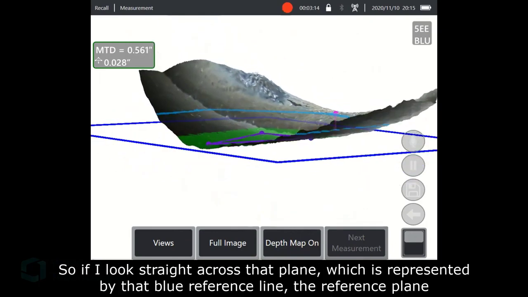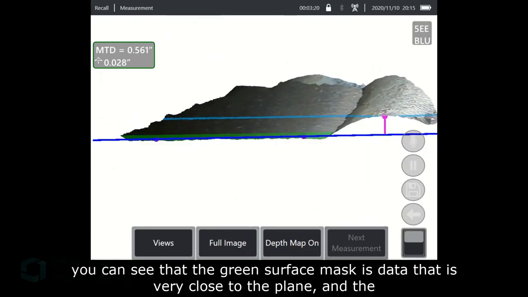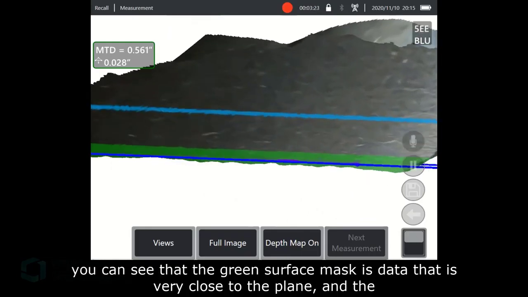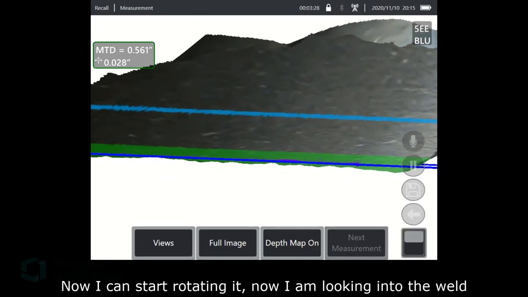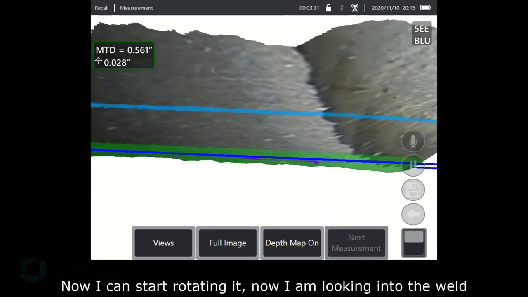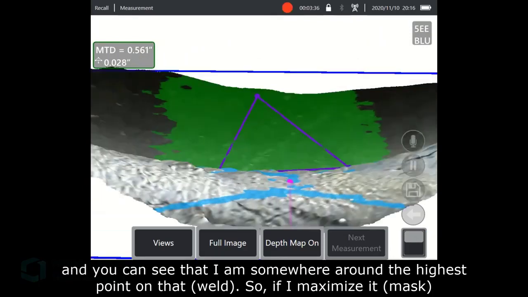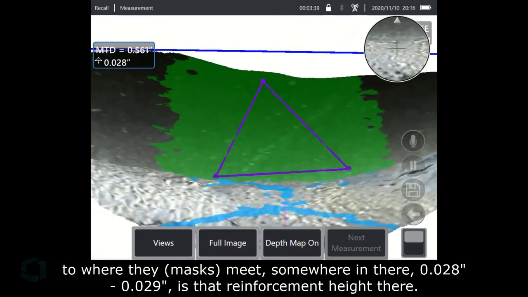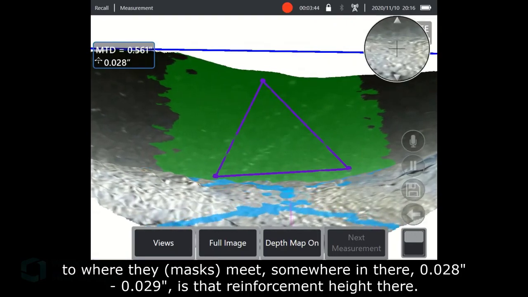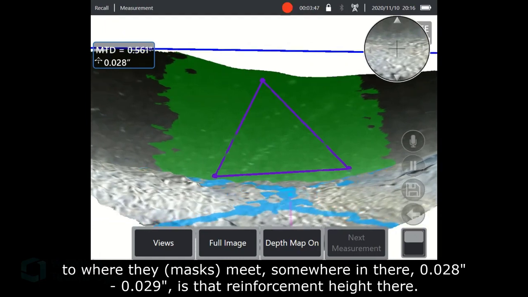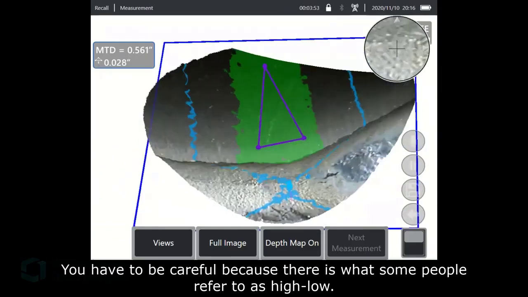So if I look straight across that plane, which is represented by that blue reference line, the reference plane, you can see that the green surface mask is data that's very close to the plane, and the blue surface mask is all data that's 28 thousandths of an inch away. So now I can start rotating it. Now I'm looking into the weld, and you can see that I'm somewhere around the highest point on that. So if I maximize it to where they meet, somewhere in there, 28, 29 thousandths of an inch is that reinforcement's height there. You have to be careful because there is what some people refer to as high-low.